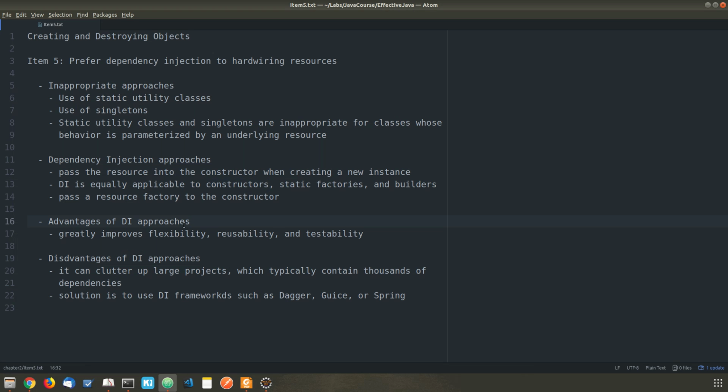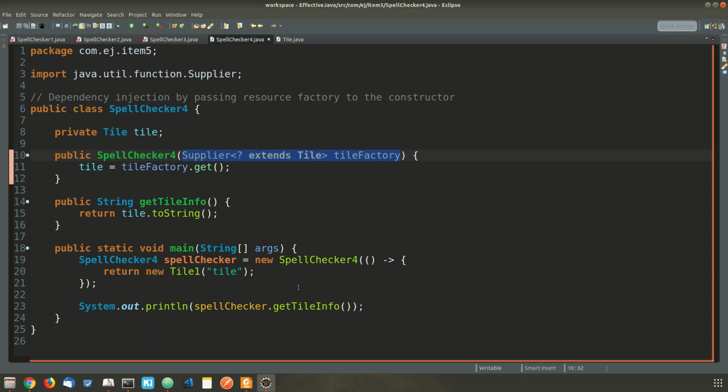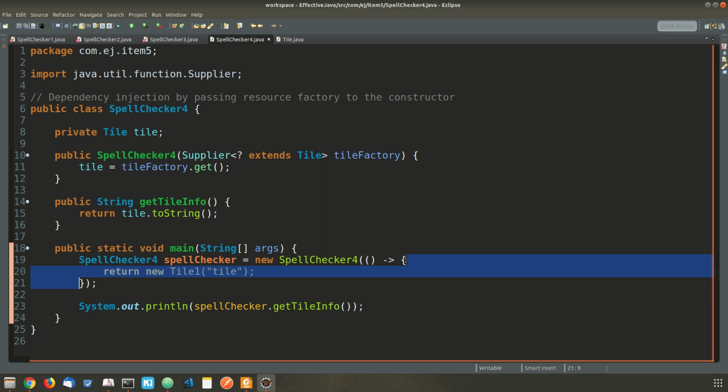The advantage, as we saw, is that it greatly improves flexibility, reusability and testability. I can pass Tile or Tile1, so there is a lot of flexibility here, and in testing as well. I need not use the actual type of Tile. I can use a mocked Tile for testing the class.